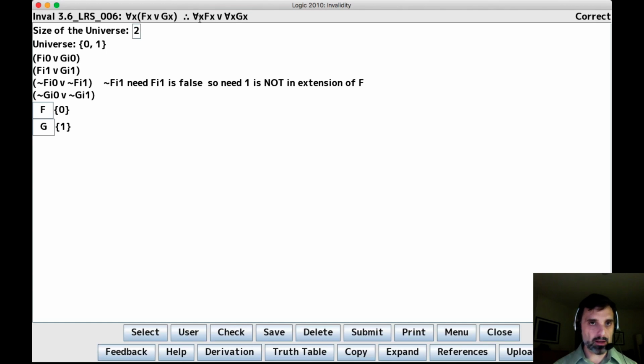And we can think about it. Is everything f? No, because 1 is not f. Is everything g? No, because 0 is not g. So this is false, and this is false, and so the disjunction is false. On the other hand, is it the case that everything is either f or g? Yes. 0 is f, so 0 is f or g. And 1 is g, so 1 is f or g. So this is true whenever we assign to x. So this is true, but this is false.